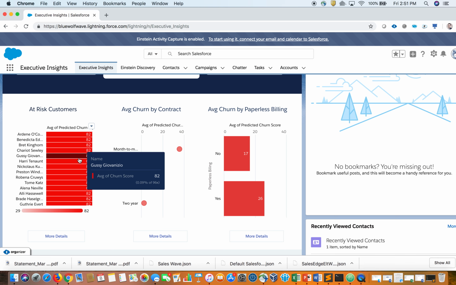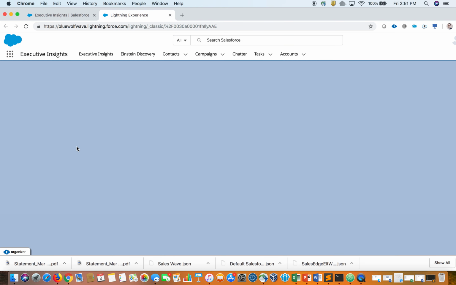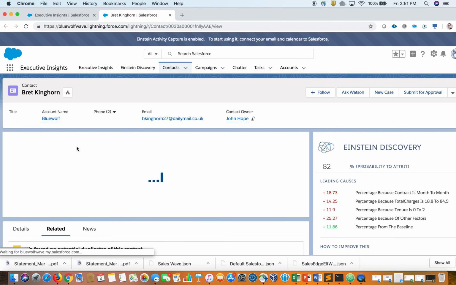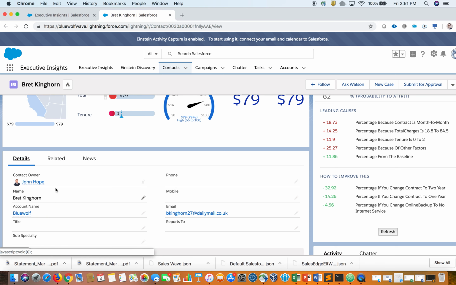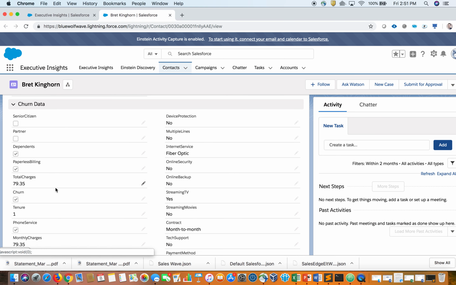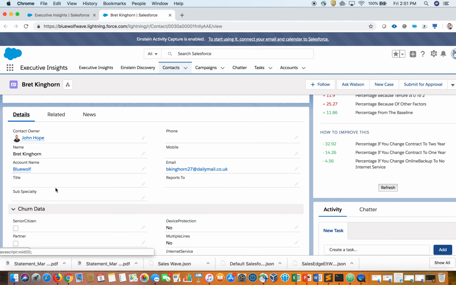So this prioritizes it, and we might want to see why a given contact has a high churn score. So let's dive in and see why Brett Kinghorn here might be likely to attrit. So I click on the record here and open it. And we can dive in deeper and see what happens. Here we have the record details, and we can see information on this contact record that's presented to us with information captured from external systems as well.